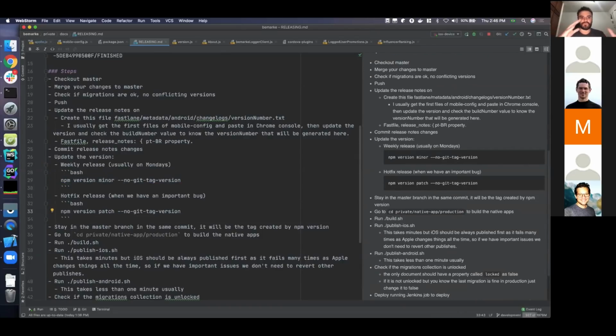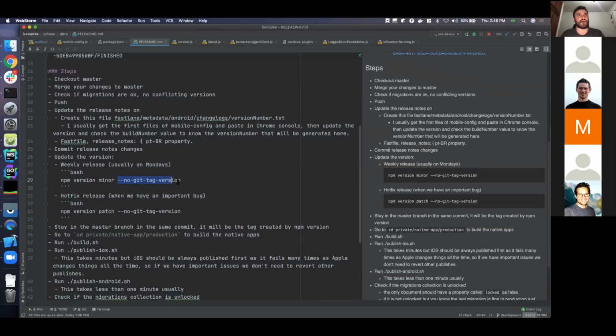And as I have this workaround to change the code and apply these versions, I have this no git tag version here, because I will publish the tag in my own command. But that's very simple. I'll show you the command. But that's what starts the process.